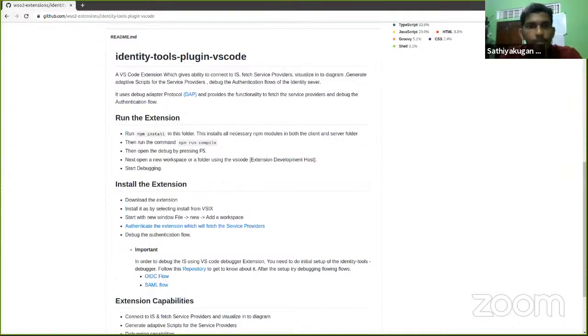Since this session is more focused on the VS Code plugin, I will give the capabilities of the VS Code plugin. Using the VS Code plugin, you can connect to the identity server, fetch the service provider, and visualize that service provider as a diagram. Then when you do the authentication flows, you can debug those flows. The extension supports debugging SAML authentication flows as well as OIDC authentication flows.